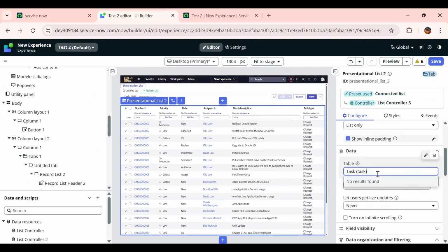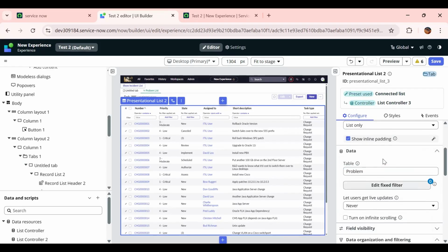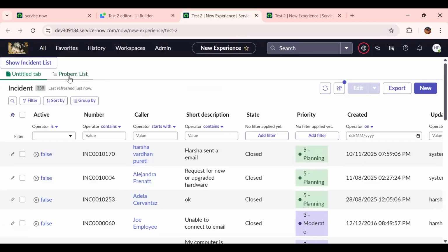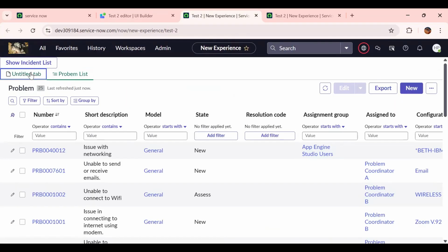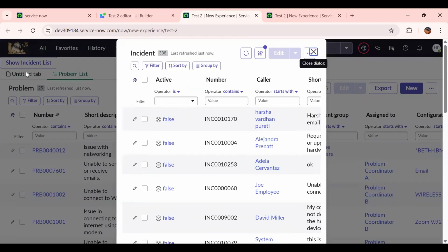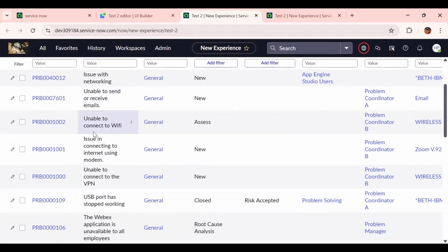In the previous tab, I have given the name as incident. Here I'm giving it as problem. So the problem table is selected. Save and preview it. You see here, we can switch between the tabs and each tab is showing a different table list. The first tab is showing the incident list and the second tab is showing the problems list.